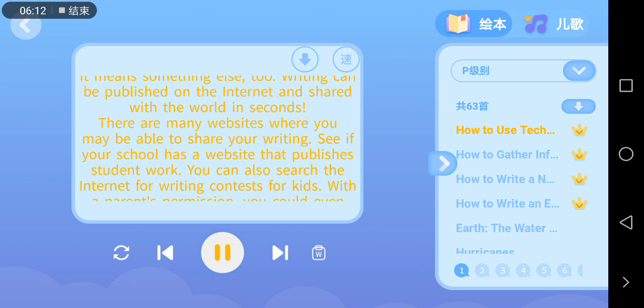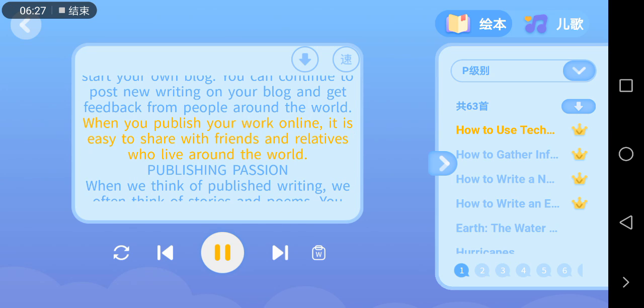You can also search the internet for writing contests for kids. With a parent's permission, you could even start your own blog. You can continue to post new writing on your blog and get feedback from people around the world. When you publish your work online, it is easy to share with friends and relatives who live around the world.